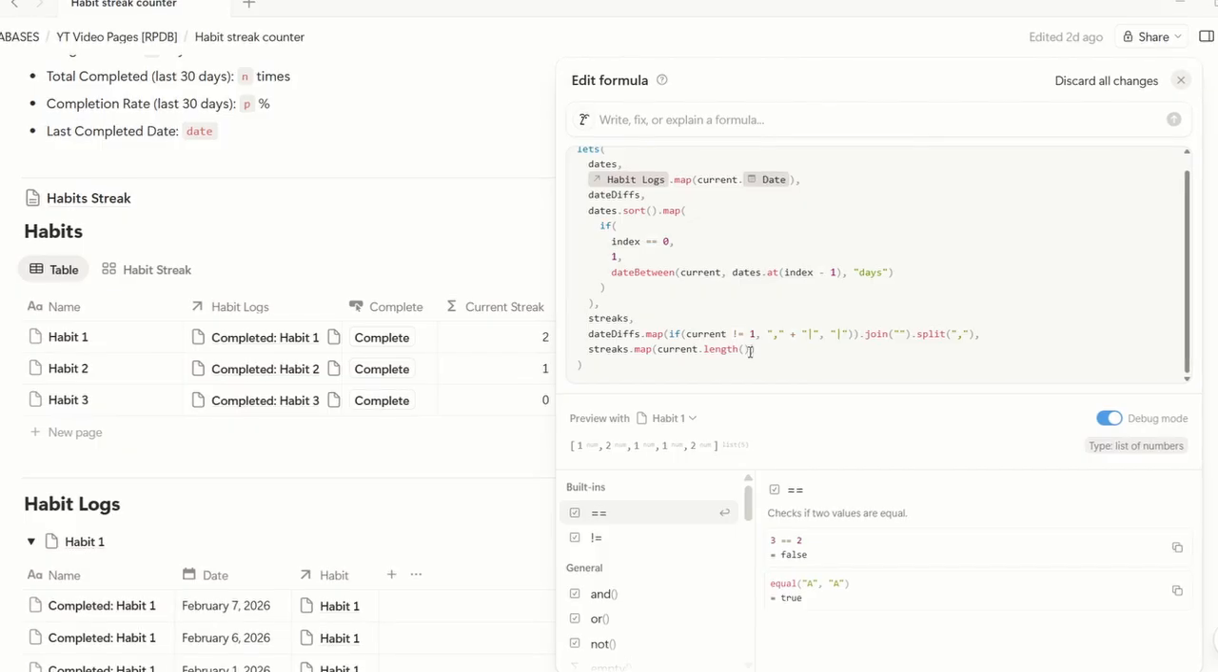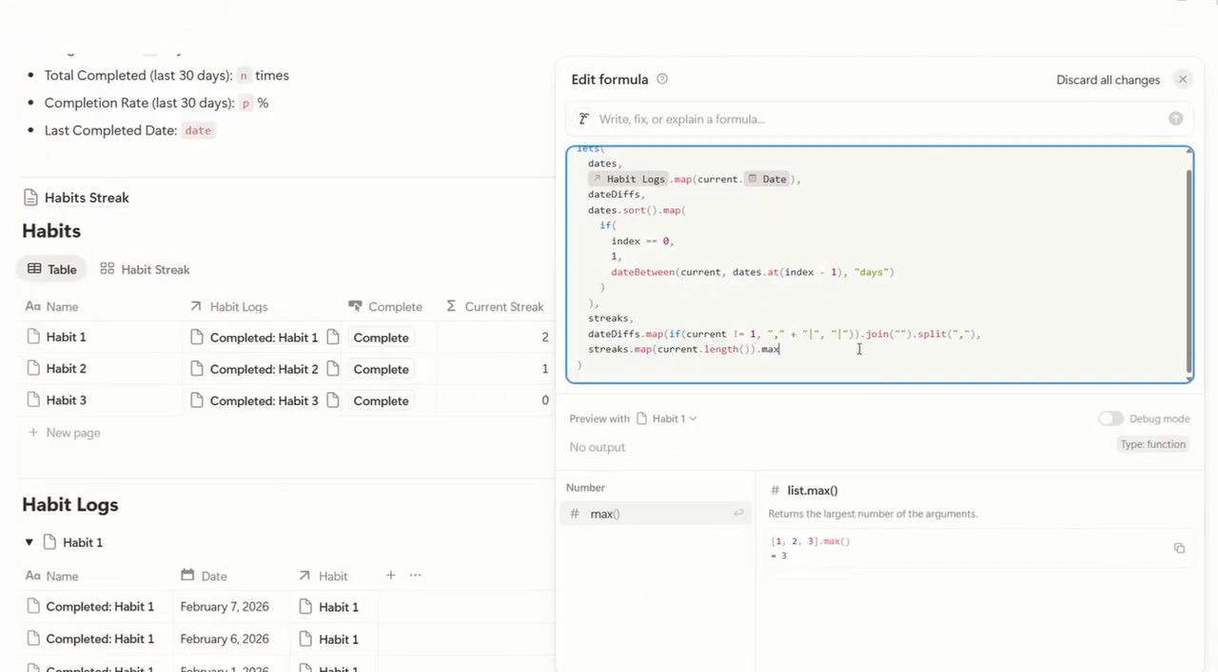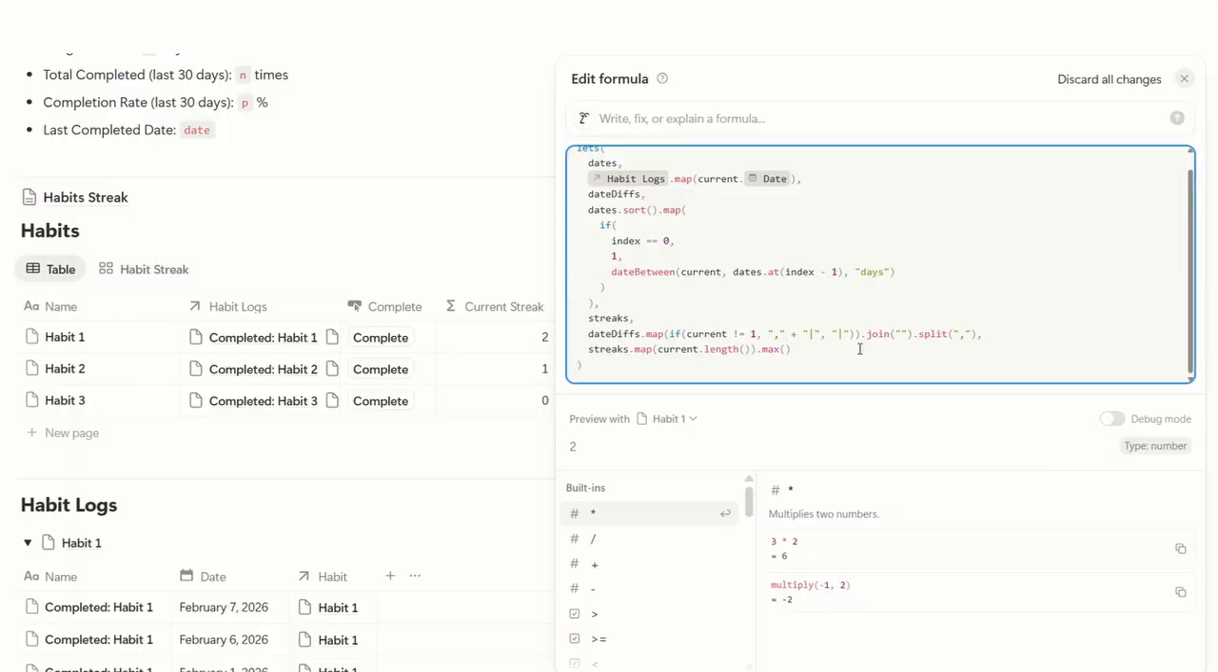The next thing that we have to do is find the maximum value in this list. We can do that by using the max function. Let's do that. This value gives us the longest streak, and that is how you calculate the longest streak. Let's call this value the longest streak.